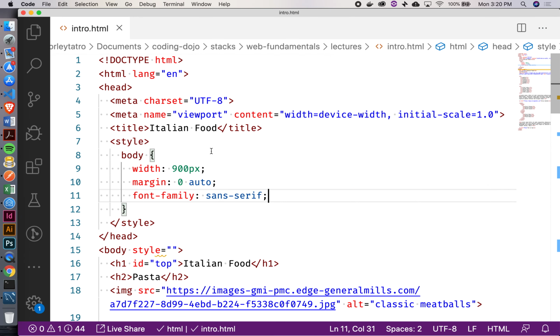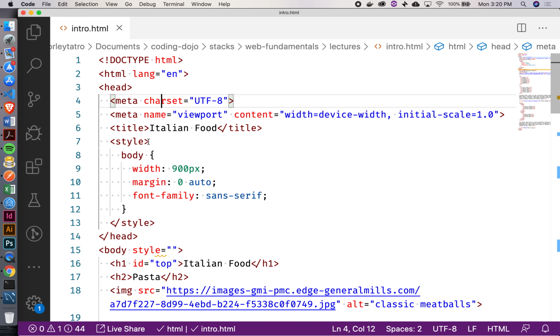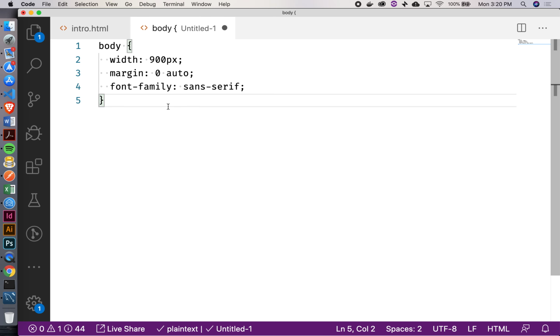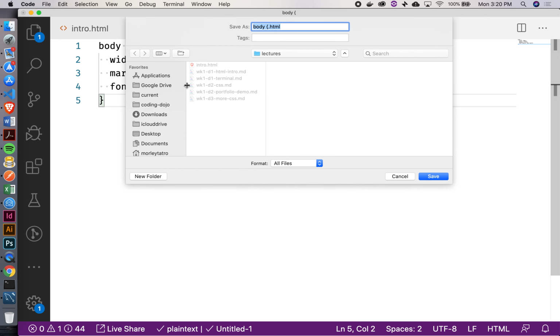All right. Now that we've done a style element inside of our document, let me show you another thing where we actually put it in a separate file. So we'll have a dedicated CSS file for this particular document. So let's grab our styling here. I'll just create a new file, paste this in, save this, and we'll just call it intro.css.